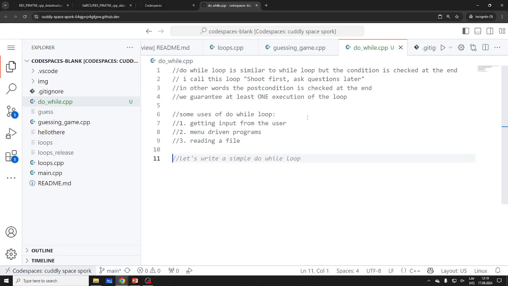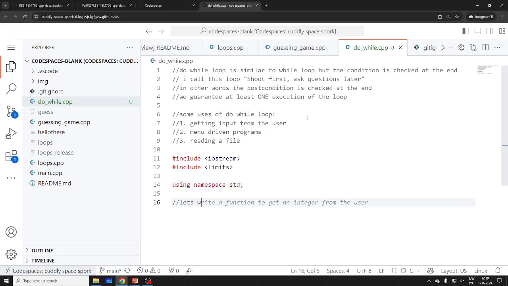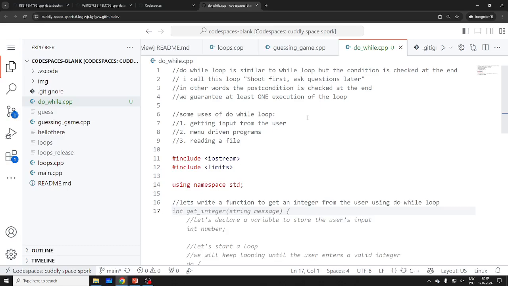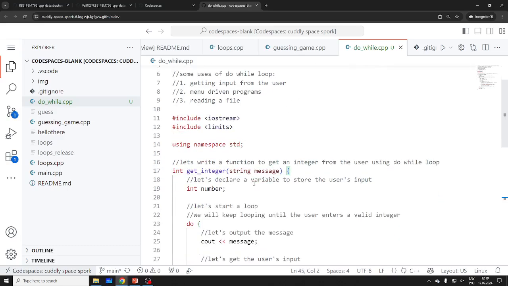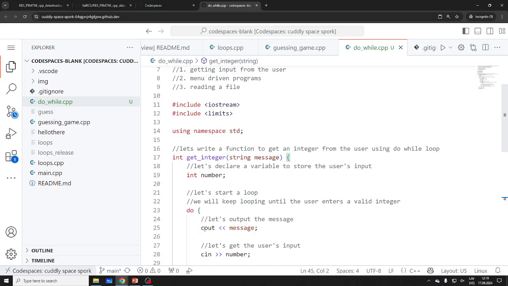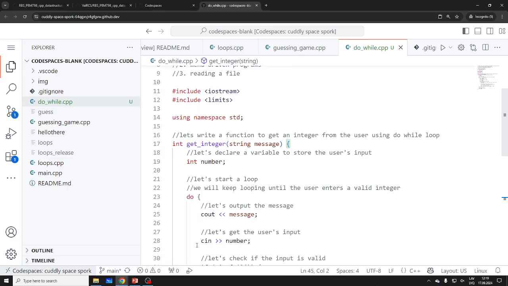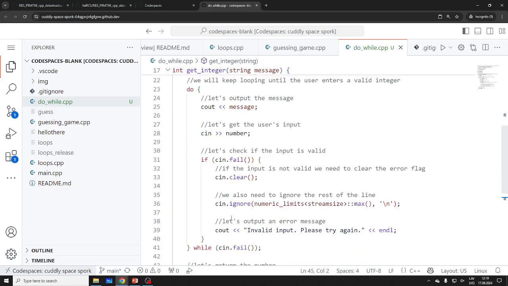So include iostream, of course. Do we want limits? Sure, why not. Let's write the function to get an integer from the user using a do while loop and see how it compares. So again, get integer. So do: we are going to output a message no matter what. We're going to ask for a number. Well, the thing is, could we do this?